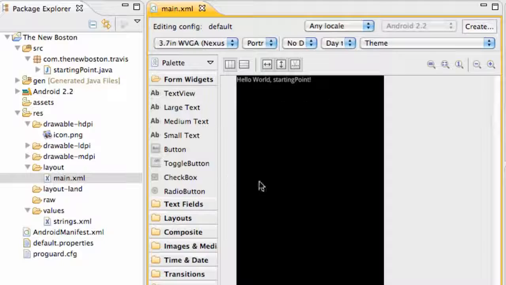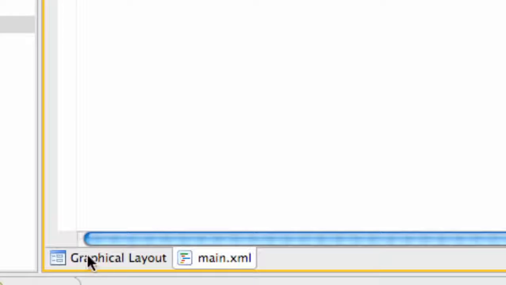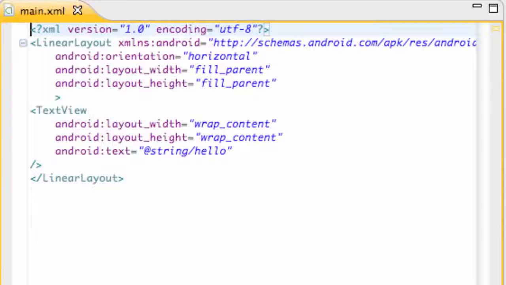Now you can switch between the graphical layout, which is this, and the coding, which is this, by these two tabs down here, graphical layout and main.xml. Basically all I'm going to do in this tutorial is describe what's going on and teach you guys a little bit about XML. It's a pretty simple language for the most part, but it might be confusing right at the beginning. You guys will pick this up quickly, I'm almost positive.